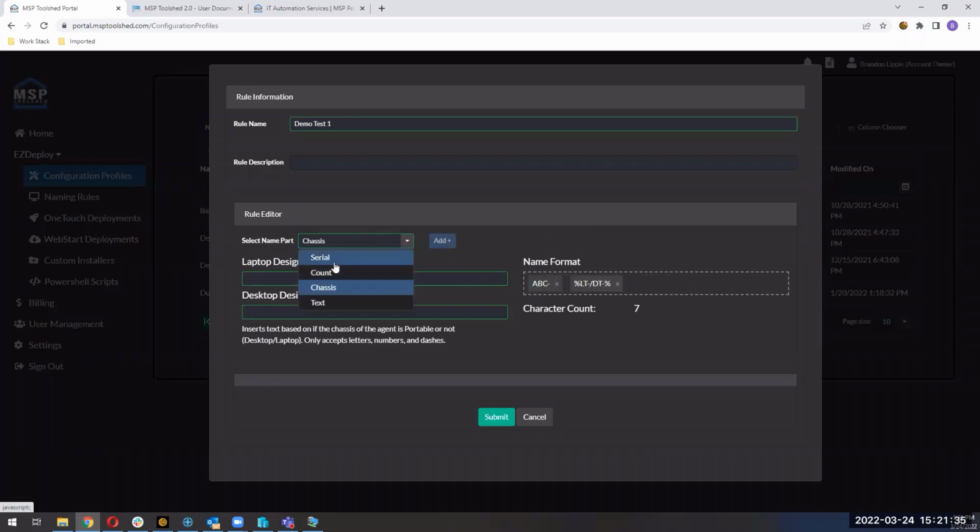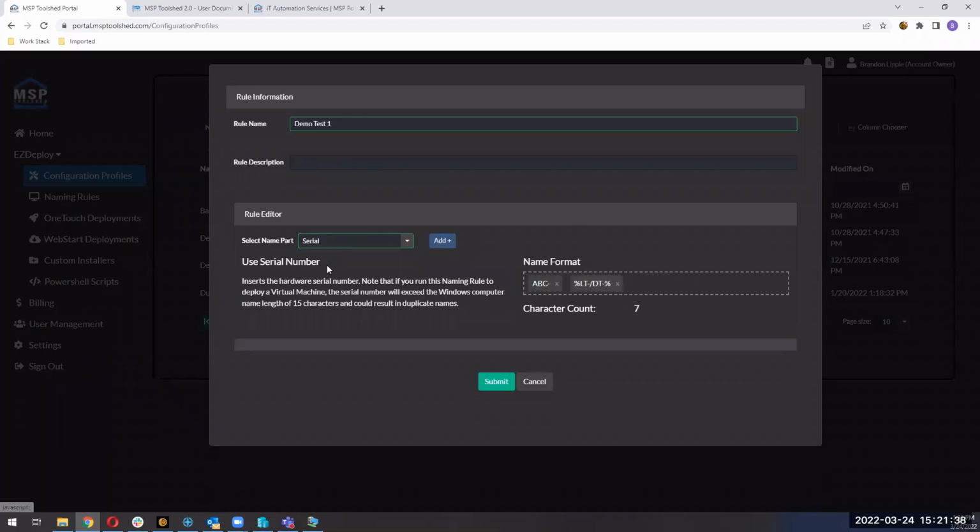And then lastly, I need something unique. There are two different options we have in here for more unique situations. Use serial number, which, remember, we do have a 15 character limit, so we have to understand that if the serial number is larger than 15 characters, for example, I think Microsoft Surfaces, that may not work because it's going to truncate and may mess up the number. But that is also an option there.